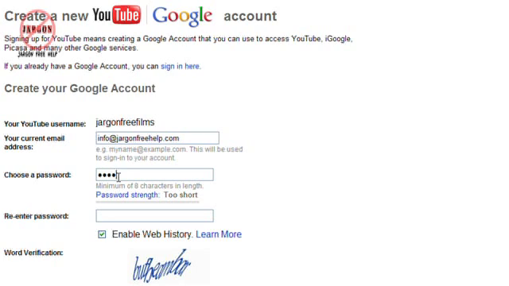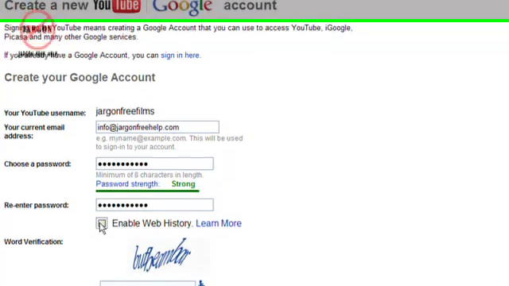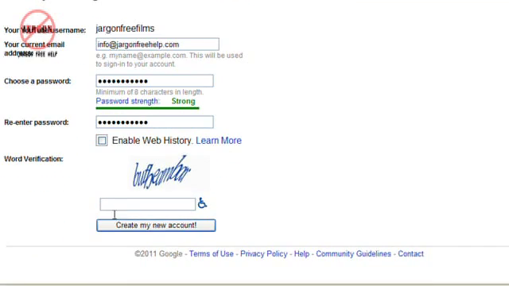And I'm just going to put in a password here. And naturally, you should choose one that is secure. I'm not going to enable my web history. I don't want people to remember where I've been. And I'm just going to put in this captcha here.